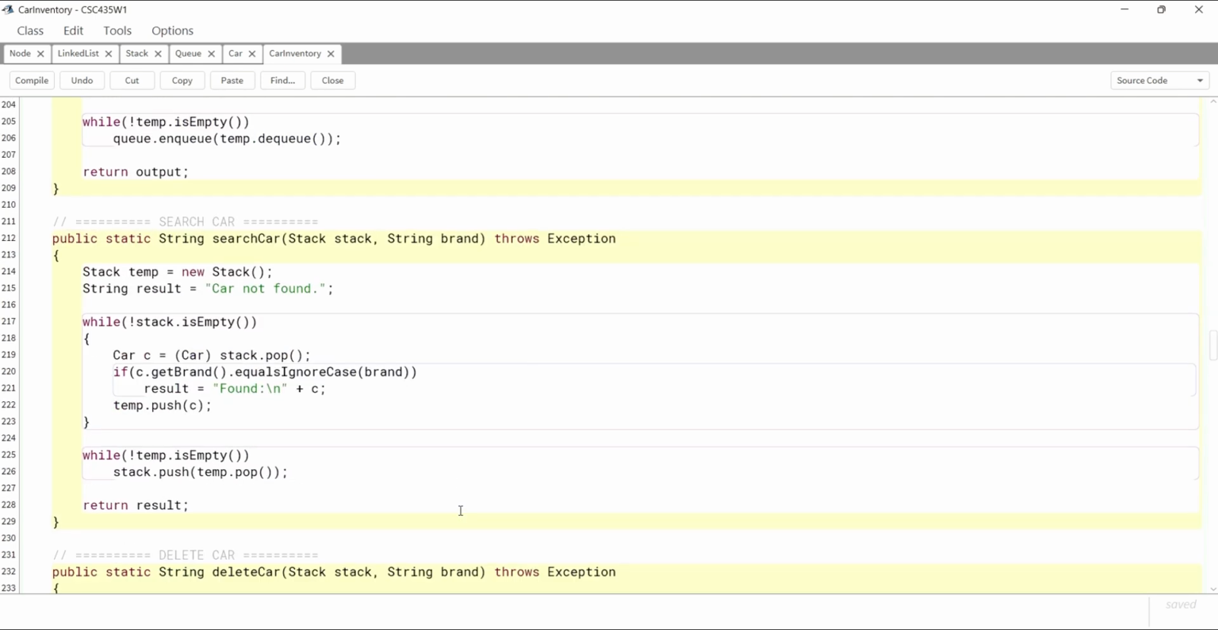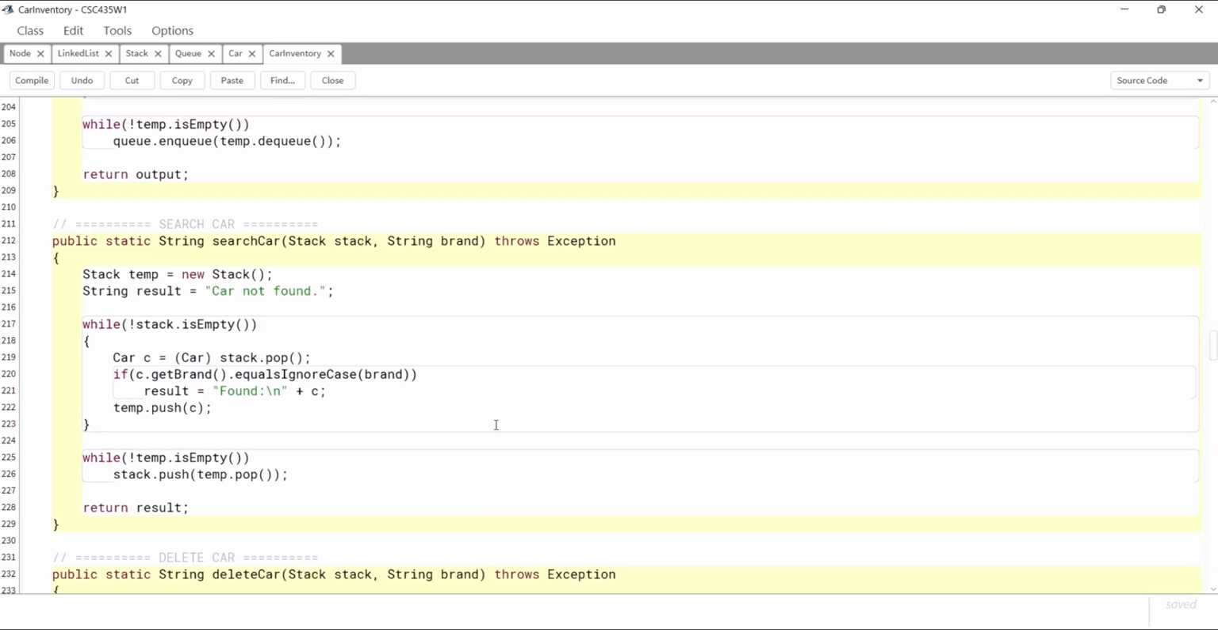Now we have the search car method. The search car method searches for a car by brand in the stack. It pops all cars, checks for a match, and pushes it to the temp. After searching, it restores the original stack. And it returns either the found car or a not found message.